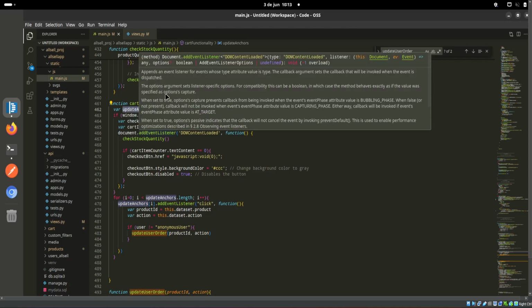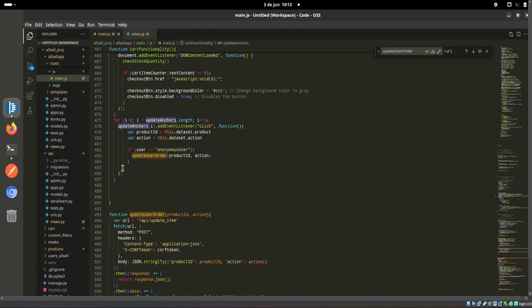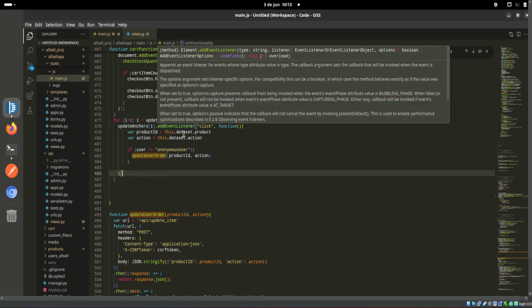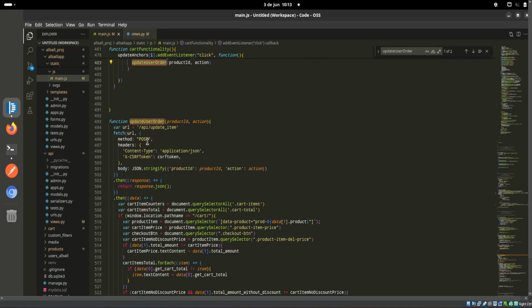We're going to store them in this variable called update anchors. Then in here, we're going to iterate them because we're going to add a click event listener to each and every item from the update anchors. We're going to get the dataset.product and the dataset.action that we are then going to pass to update user's order. In here, we are actually sending a POST request to our internal API, which we can see here.